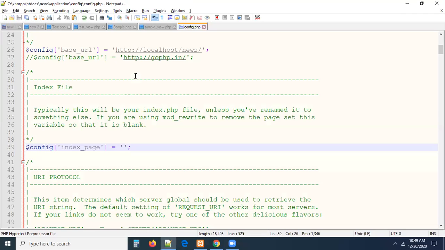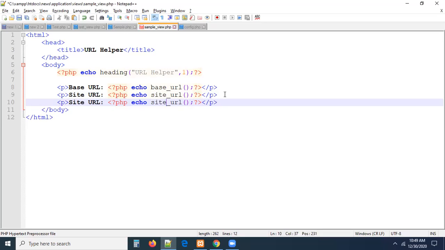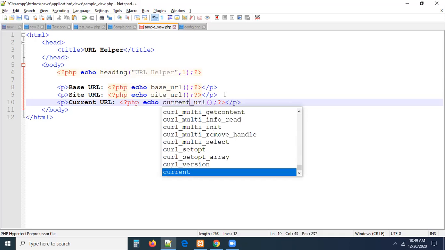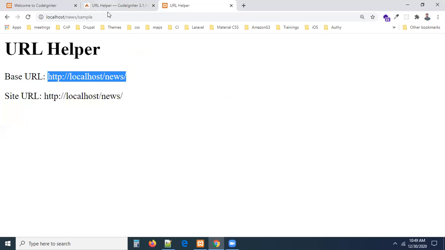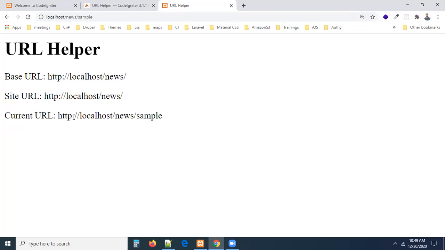And one more thing. One more function is there, guys. Here, let me write this current URL. What is the current URL of the page? For getting the current URL, there is a method called current URL, guys. What is the method there? Current URL method. What is the current URL of the page? This is localhost news sample, right? Refresh the page. Now, can you see the current URL is going to be localhost news sample?